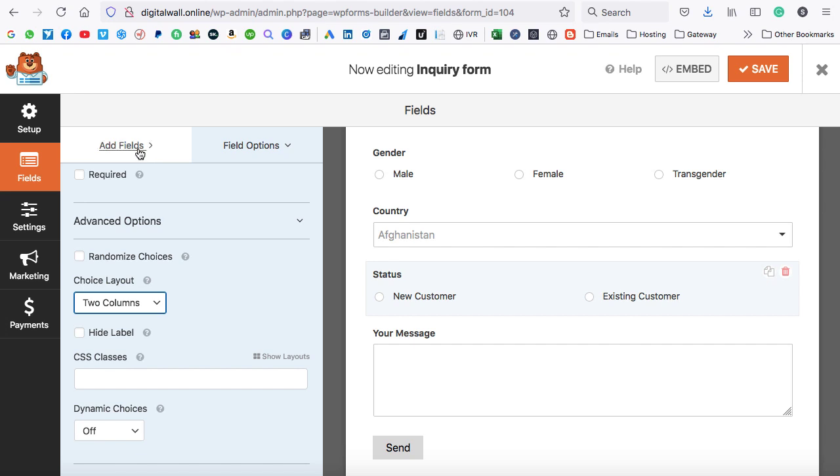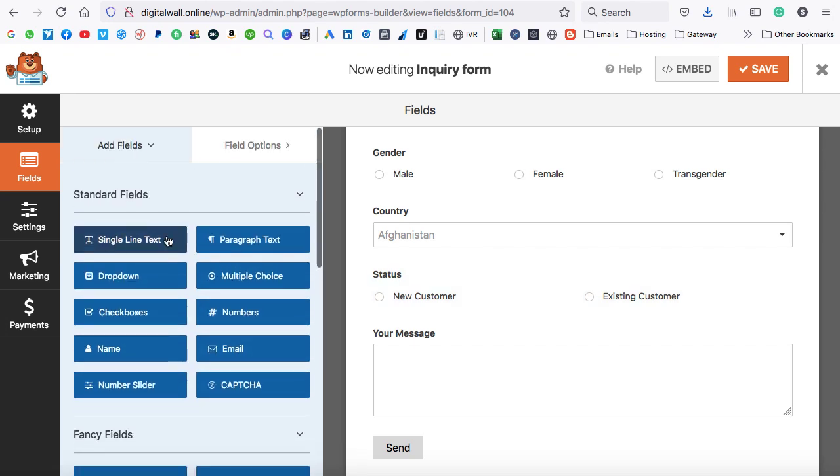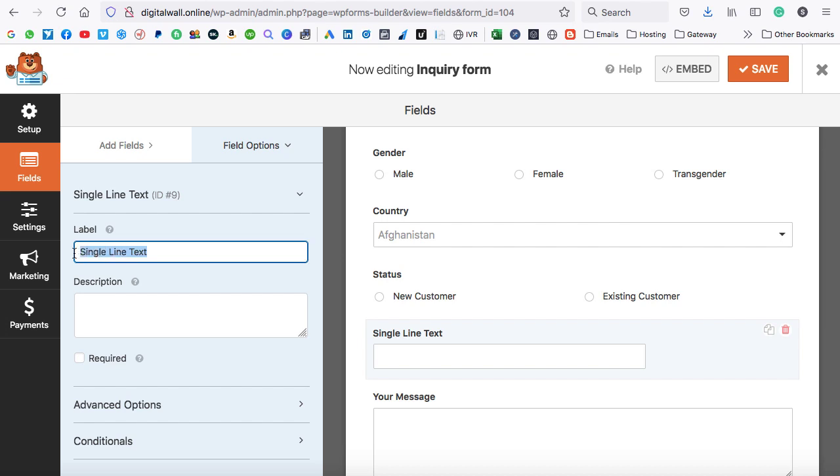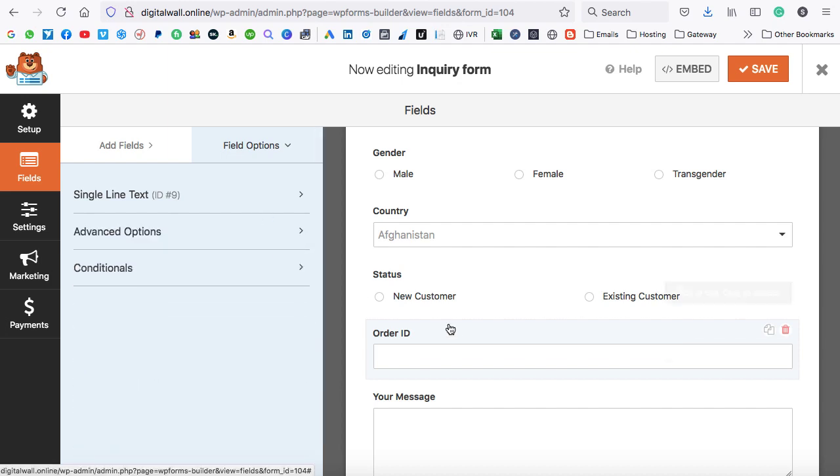So I'm just going to add one more field over here. So this is the single line text field. Click to edit, and here I can give it a label something like order ID. Okay, let's make it full width. Now I have to set a condition over here that this order ID field will only be visible when someone selects the existing customer, but if someone selects the new customer, then only your message will be displayed, but this field will be hidden. So how can this be accomplished?